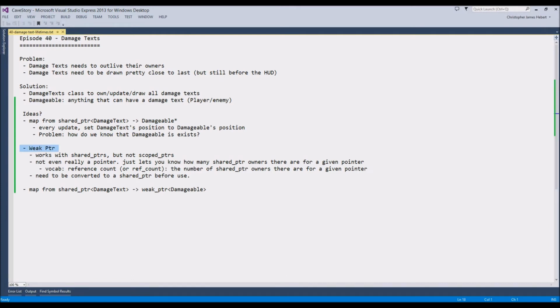So what we can use instead is a weak pointer. And this works with shared pointers and not scope pointers, but let me give you a little bit more information about a weak pointer. First of all, it's not even really a pointer. It just lets you know how many shared pointer owners there are for a given pointer. So you can say, has this pointer been deleted? Is it still alive? Kind of thing. You can also find out the reference count, or the ref count, which is essentially just the number of shared owners there are for a given pointer from the weak pointer. And then if you want to use it, you just have to convert it to a shared pointer, because again, weak pointers are too weak to do anything with the data that they hold.